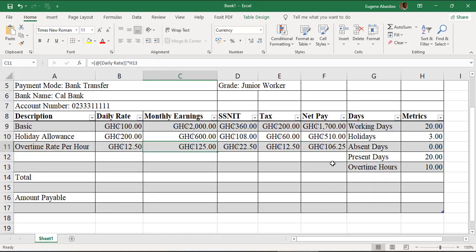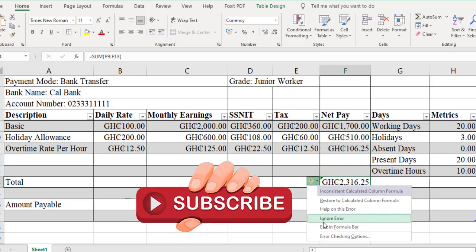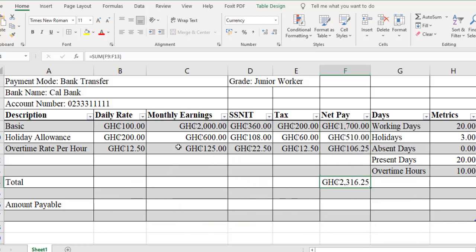How do we know how much this individual is going to take home? So I'm going to just highlight this whole thing over here to the total section and go to sum. So at the end of the day, this gentleman is going to take home 2,316 cedis, 25 pesewas, right? I'm going to clean this up using ignore error. And then let's see his total monthly earnings, how much he got for this month. I'm going to just highlight this whole thing here and go to sum here.